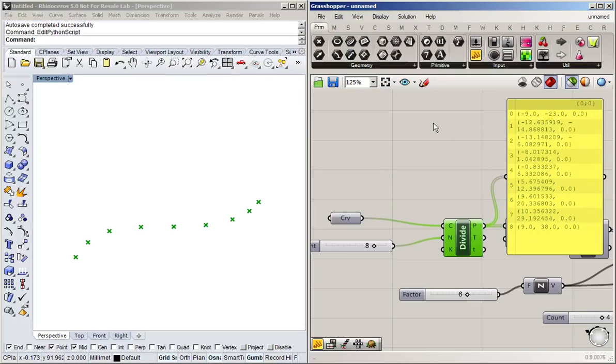So the first item of a list will always have the index of 0 because the counting for the index starts at 0 in Grasshopper. So it goes 0, 1, 2, 3. And if we have 9 elements in our list, the largest index will be 8.